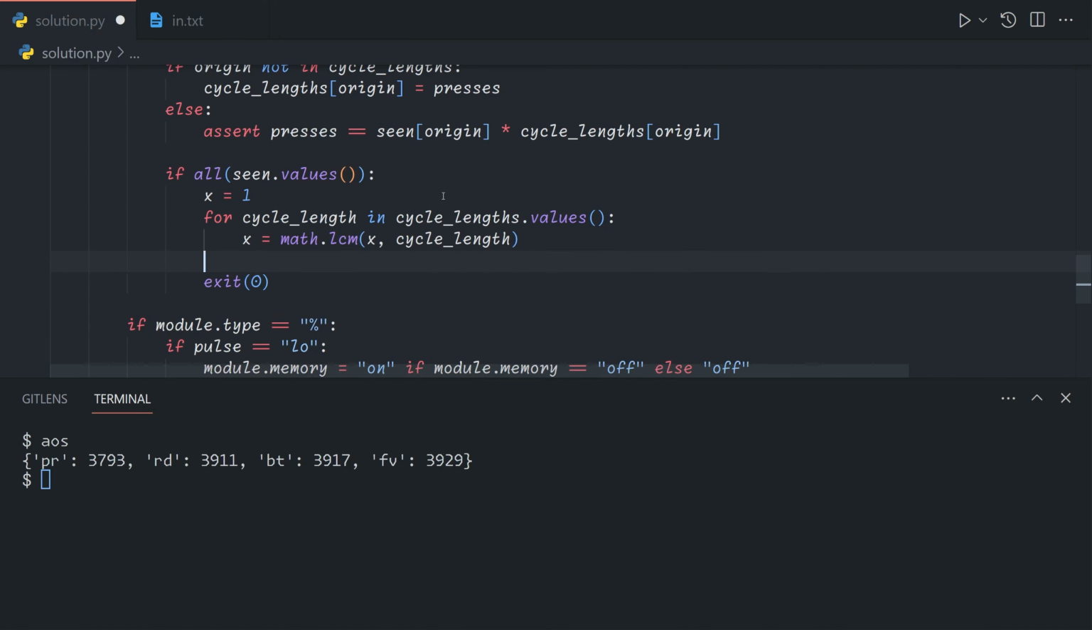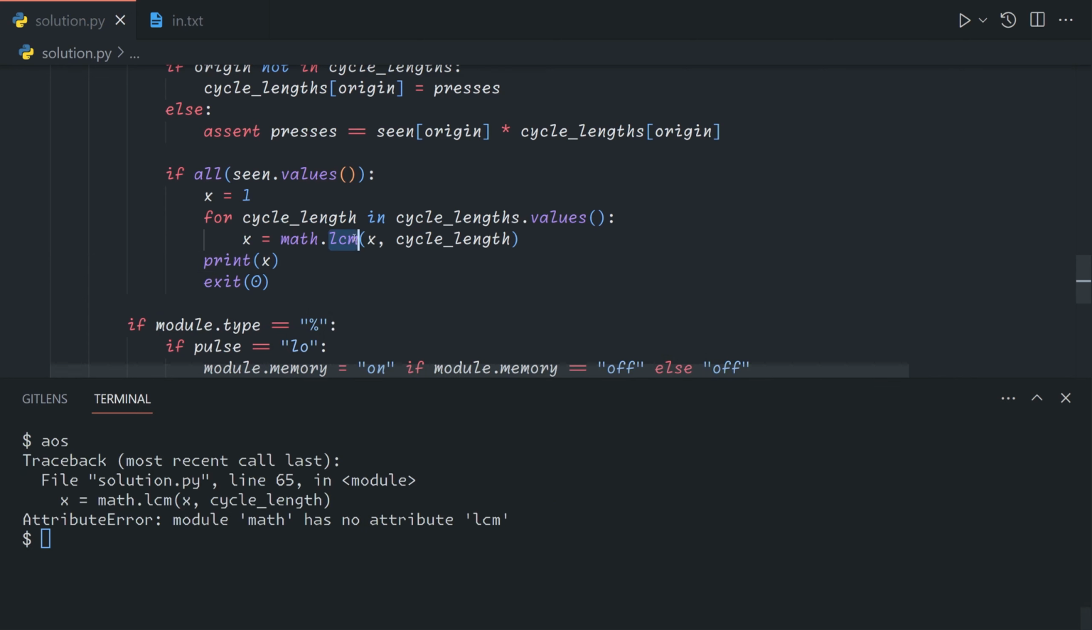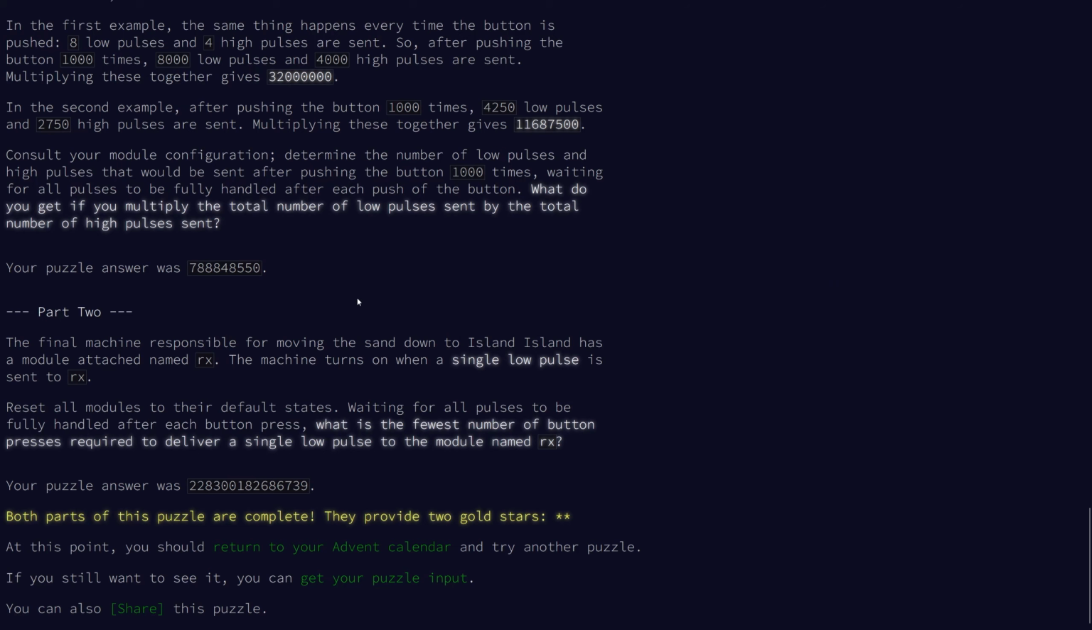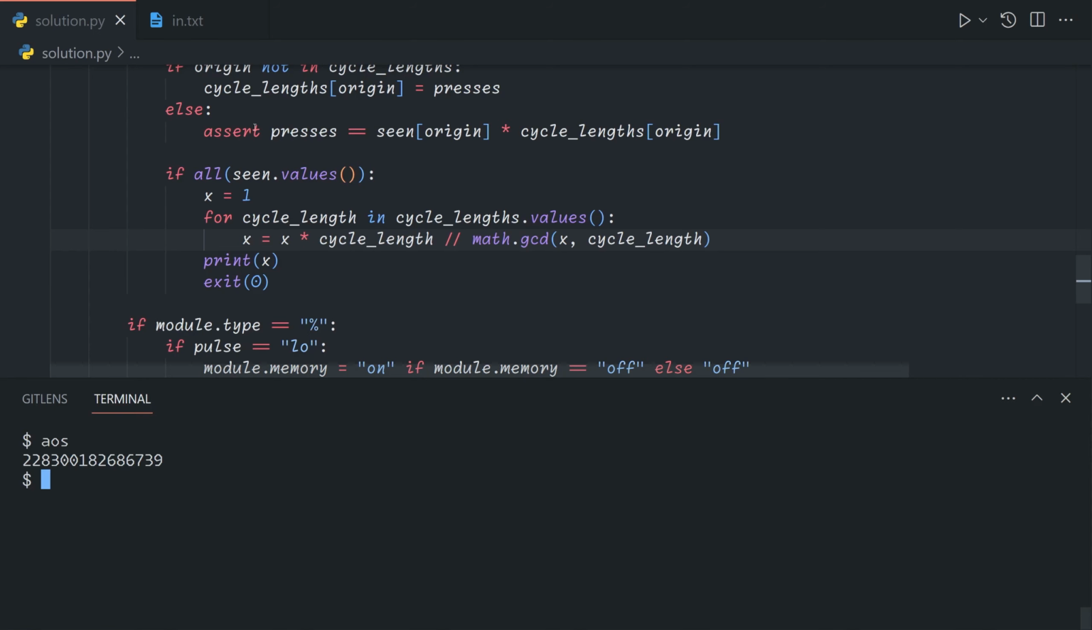So normally this would work. However, I don't have LCM in my math module, so instead I'll just do it the old-fashioned way of multiplying the values together and then dividing by the GCD. This does the same thing, but LCM is just a bit shorter if you have it available. And so that will give us the answer to part 2.